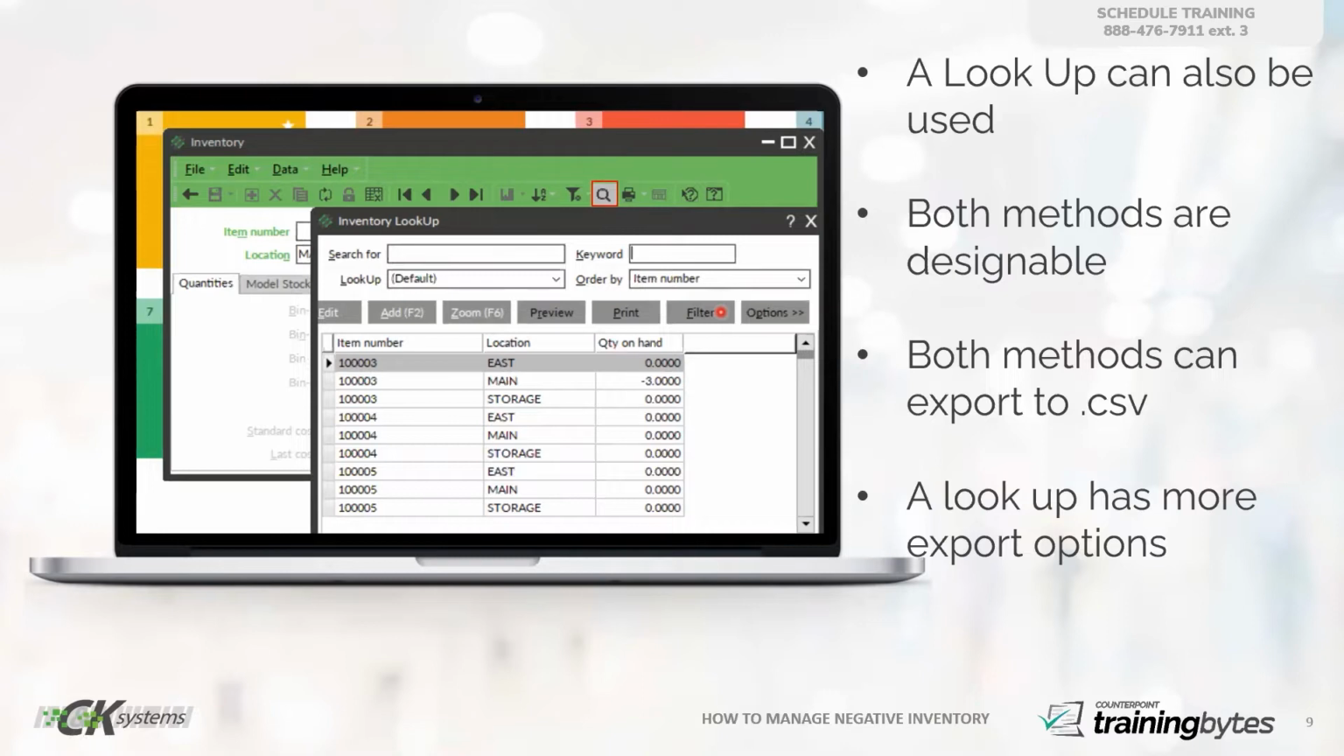You can also right click on this screen, right down here where you see data. You just right click and export data, and it'll automatically export it to a CSV. However, if you're in a lookup and you want more export options than just automatically CSV, if you preview the report, you'll be able to export to Adobe, Word, HTML, whatever you like. And we'll actually take a look at that during the demonstration once we get into the software.